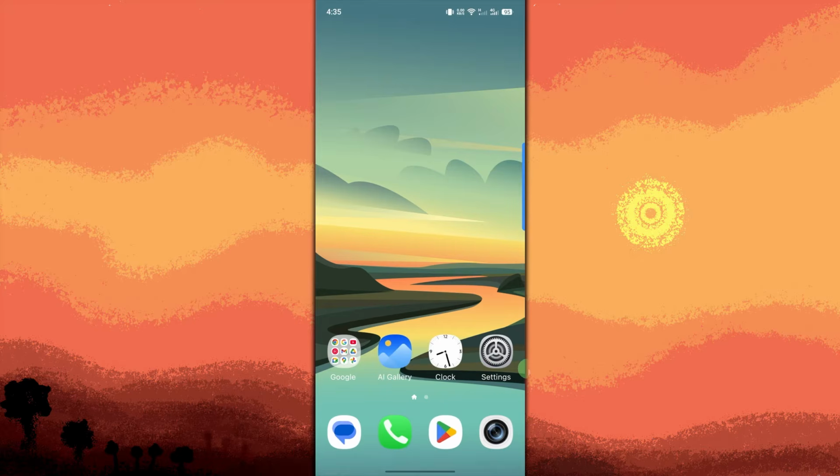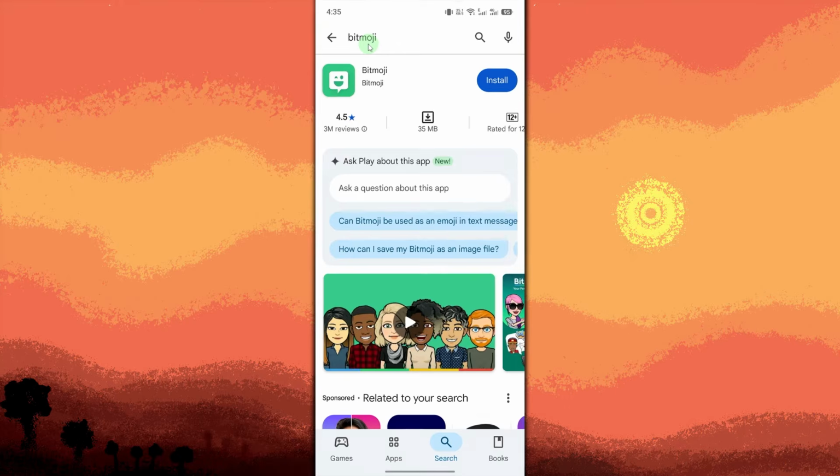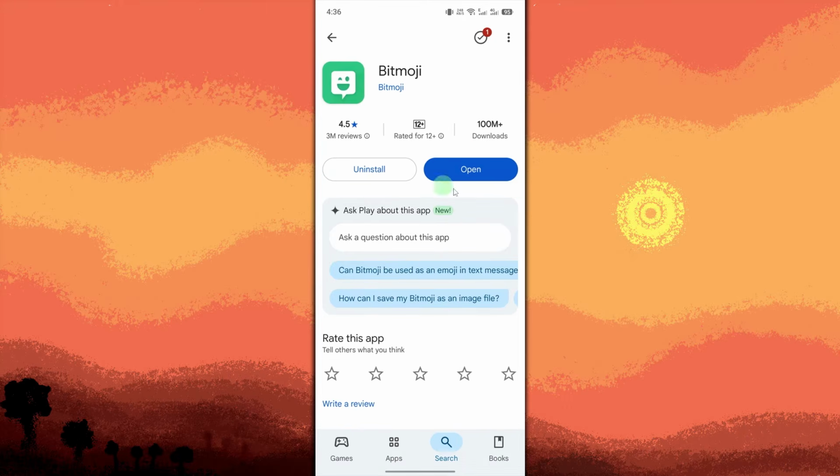Open the Google Play Store. Search for Bitmoji, hit enter, and install the app. Open the Bitmoji app by tapping open after installation.